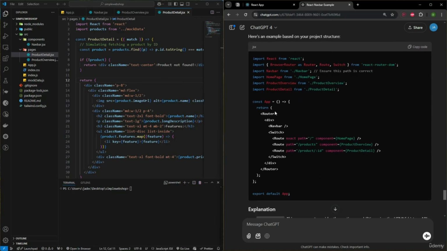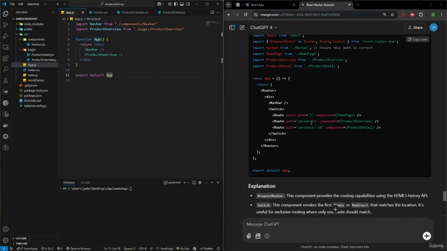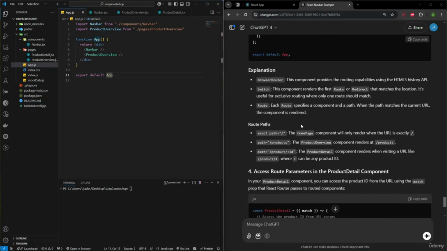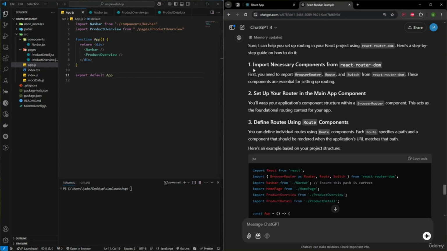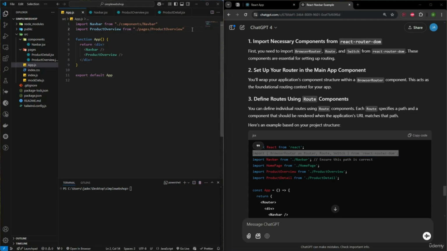Here you can see he is in the app.js. Okay, this looks similar to this. So at the first step, he tells us to import necessary components from React Router DOM. First, you need to import browser router, route, and switch from React Router DOM. These components are essential for setting up routing. Okay, this we can do. And down here you can see he actually did this in the app component. So I will just copy the imports and also paste them in the app component.